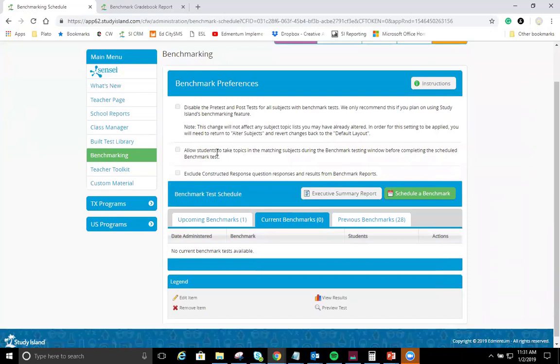You also have the option to allow students to take matching topics from the benchmark subjects. This just means if you turn this on, students are able to practice those questions that are similar to the questions on the benchmarks, or they cover the same standards that are on the benchmark. If you turn that on, students will be able to practice those questions and get some exposure to the questions and those standards while they're also taking the benchmark. So that's what that button does there.